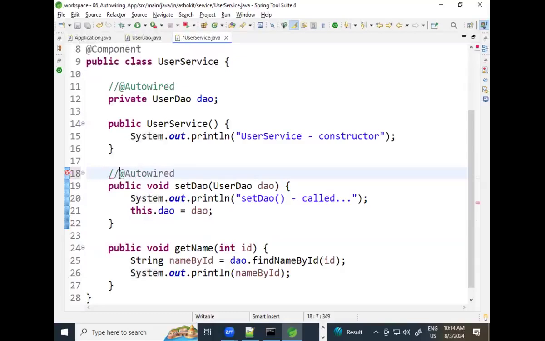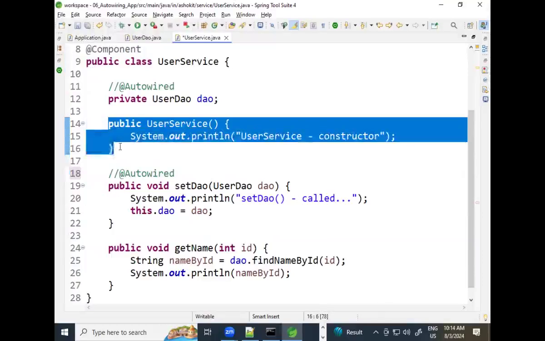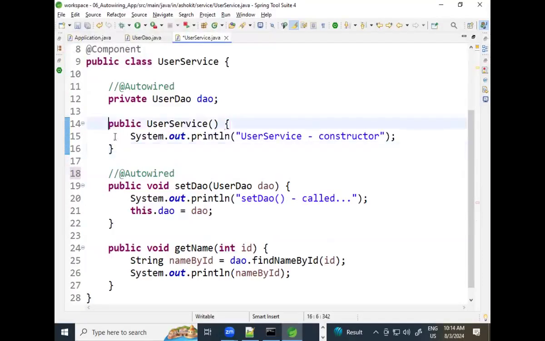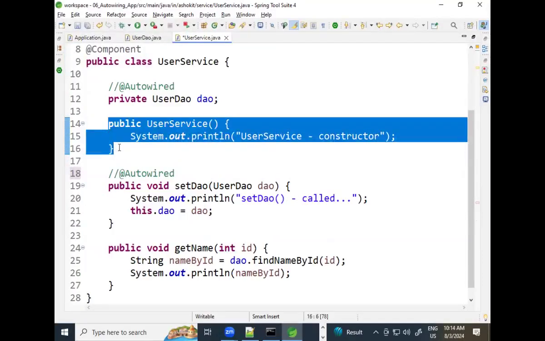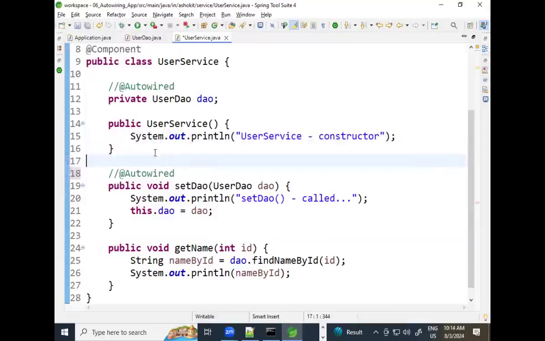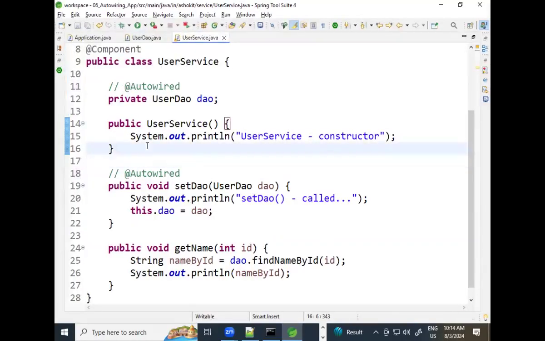Now I don't want the setter. I want to go for constructor. Already we have one constructor. But can IOC perform dependency injection with this constructor? No. Because what is this constructor? A zero-param constructor. So now, if you want to perform constructor injection, your constructor should take a parameter to initialize the variable.